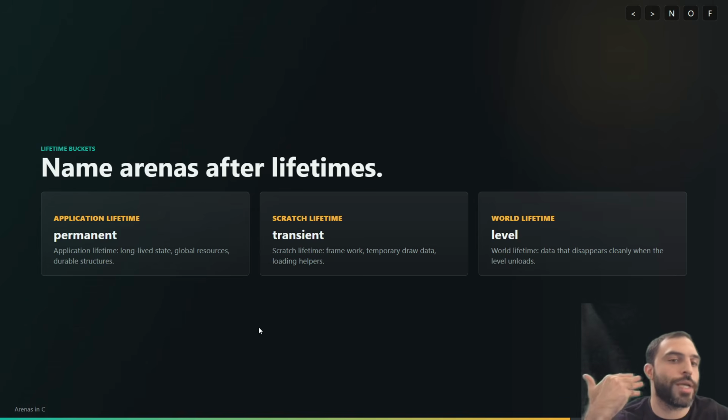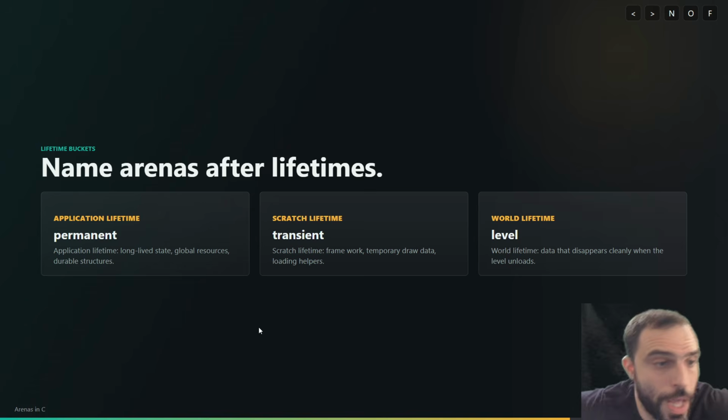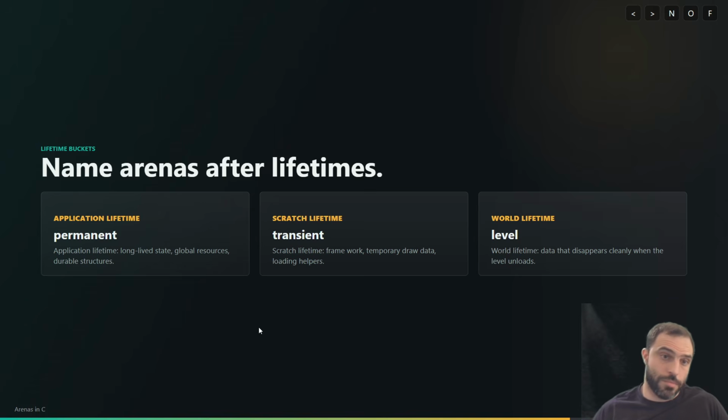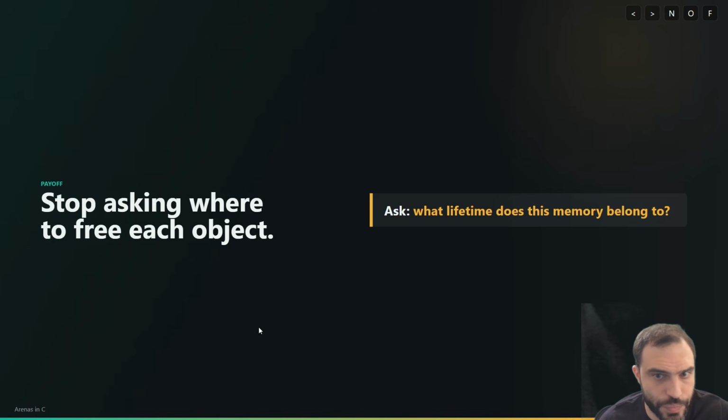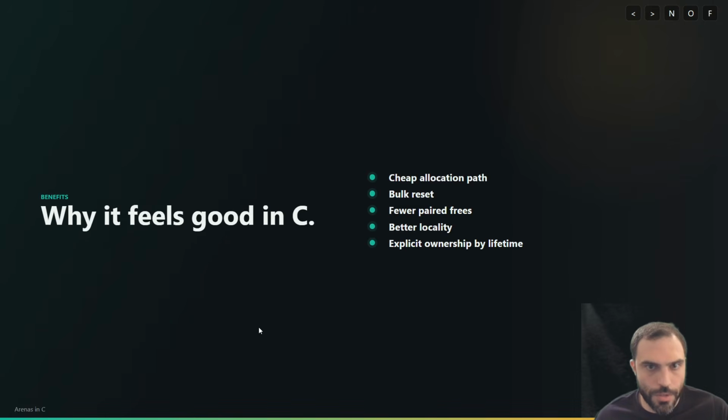And you can also get creative with it. Nothing says that you should have only a permanent and a transient. You could have permanent, transient, level, enemies, AI, and whatever arenas you want. So you stop asking, when do I free this object, right? You unlock, bulk process, free, and mutate.